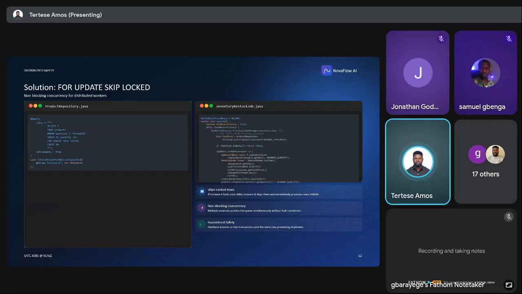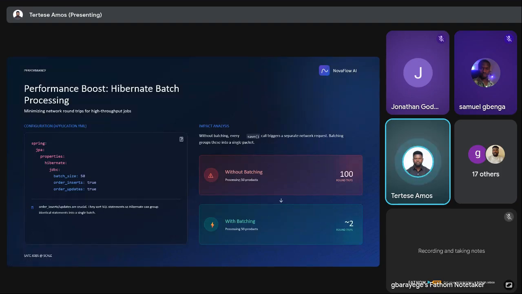Let's go to the next slide. I'll show you what I mean. See what is happening? Without batching, if I didn't batch this, what is happening? I am processing 50 products. I am updating 50, and I am saving 50 also for the stock, right? So this is what I'm having. Round trips, 100.